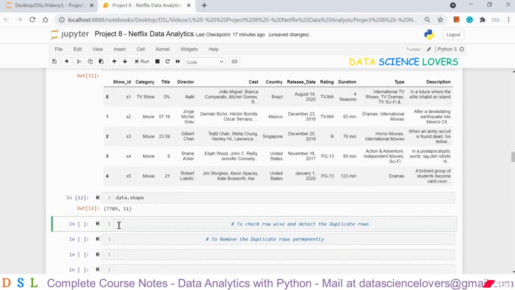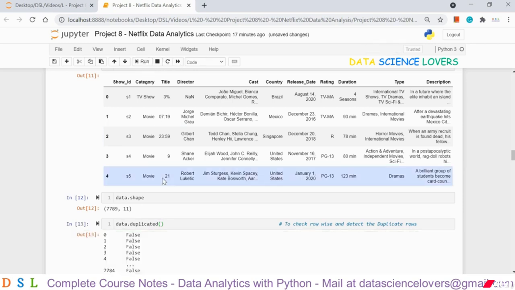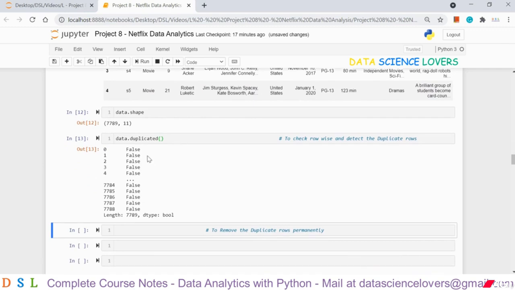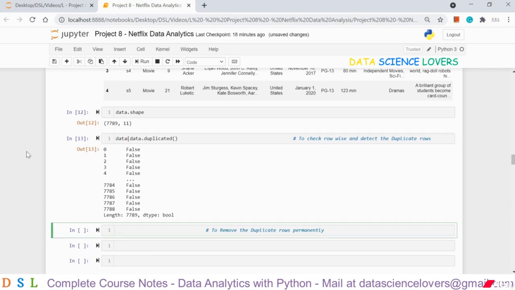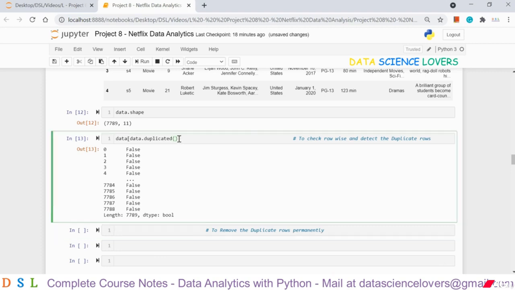Okay. Now, how will I check the duplicate records in my dataset? The syntax is we write our data frame name, data, then we write duplicated and the brackets. If I run this, it will show the result in the form of boolean, true or false. Now, if I want to see the result in the required format, I will use data and the brackets around this syntax.